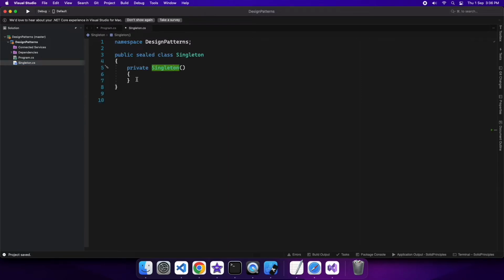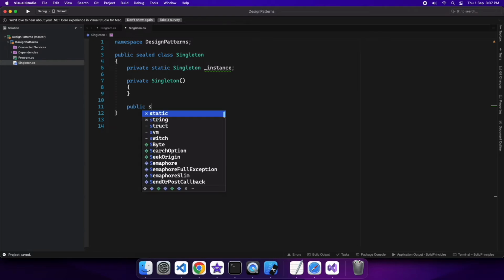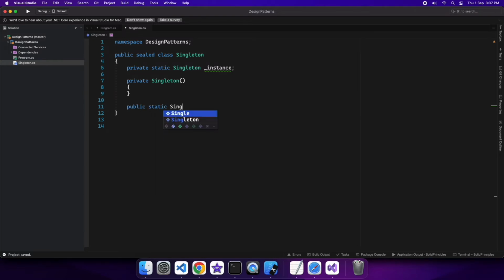So if I go back to this class, you're going to need to call the constructor from inside the class, and you're going to want to have a static field that represents the instance of the singleton, so that if that instance is null, you're going to want to go ahead and instantiate the singleton, and if it has a value, you'll just return that singleton. And because you're inside the class, you can actually go ahead and call the constructor.